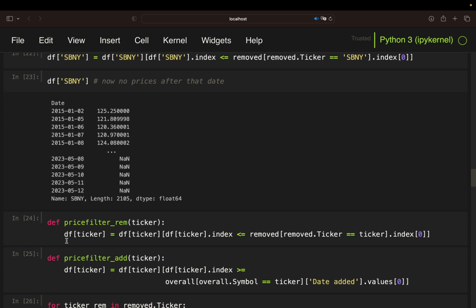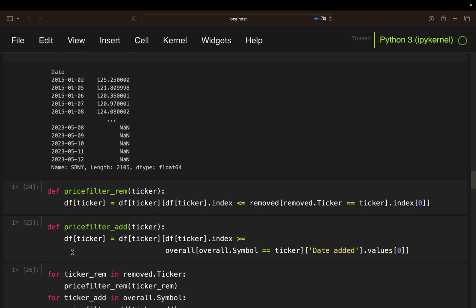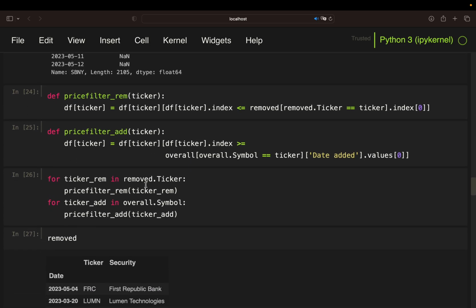This function, price_filter_removed, is just formalizing what I just did for a given ticker symbol for the removed ones. And I also got a logic for the added ones here, which is the exact same logic, just vice versa. So included from a certain day on, referencing the overall data frame from above instead. Finally, I'm just looping over the removed and added symbols and calling these two functions. And with that, I have perfectly prepared my data for the next video where we are constructing our trading strategy.